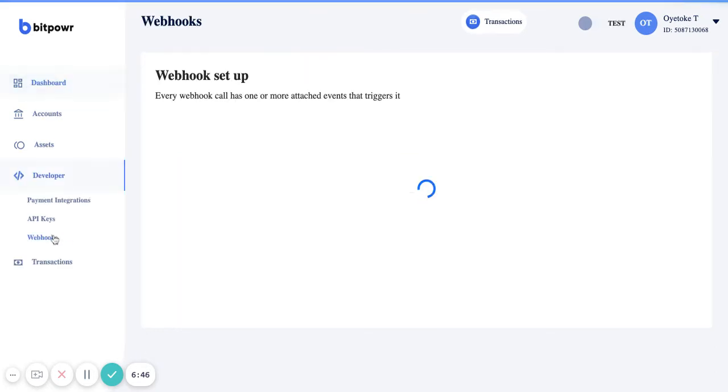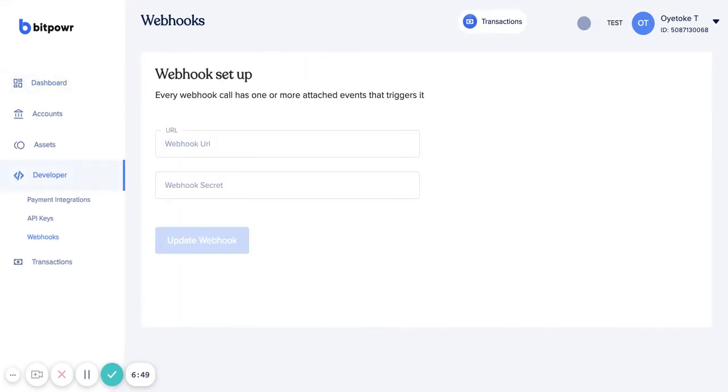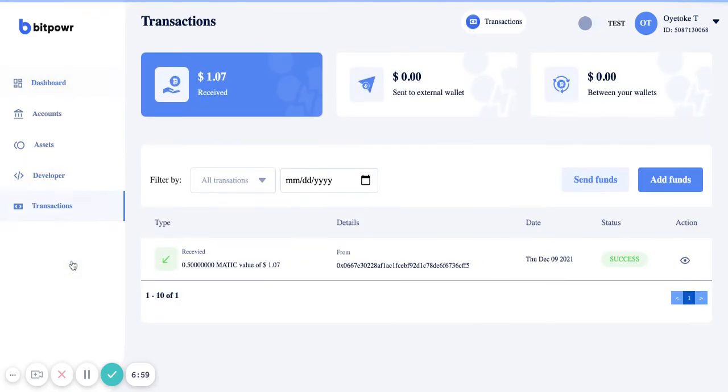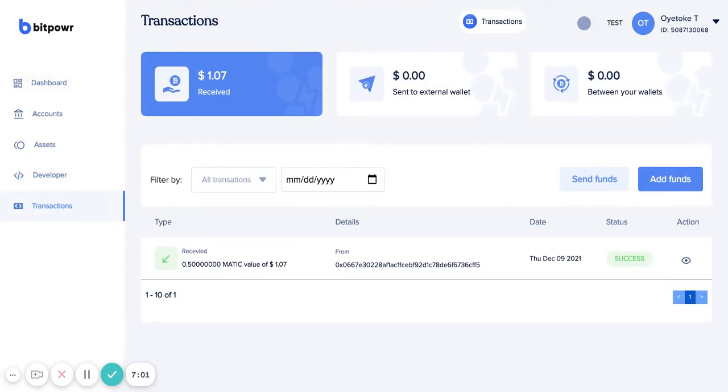Then we have the webhooks. The webhooks is where your developer is set to receive information. They receive events anytime an event occurs in your platform or on your account. Then transactions basically list out all the transactions we have on our platform, right?